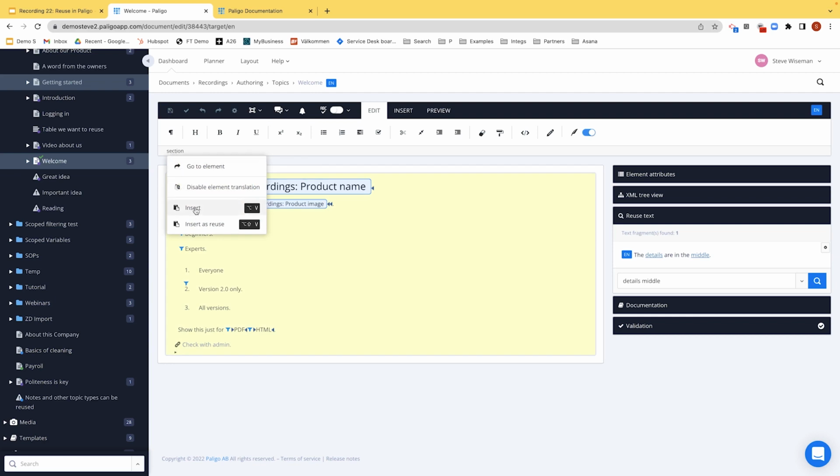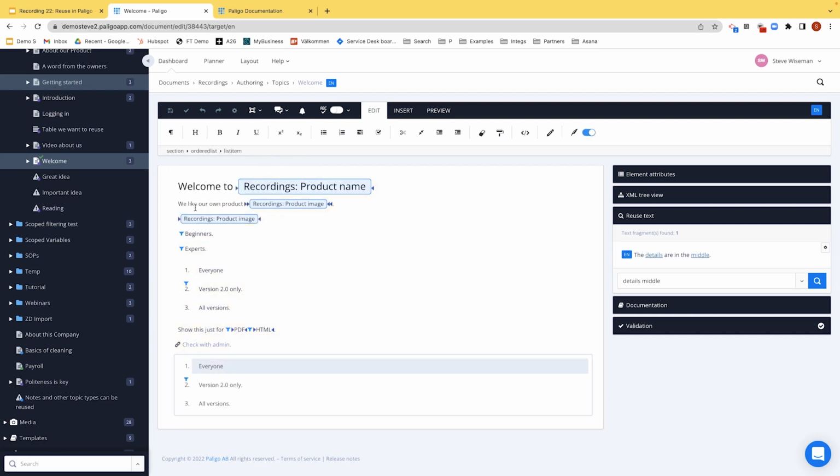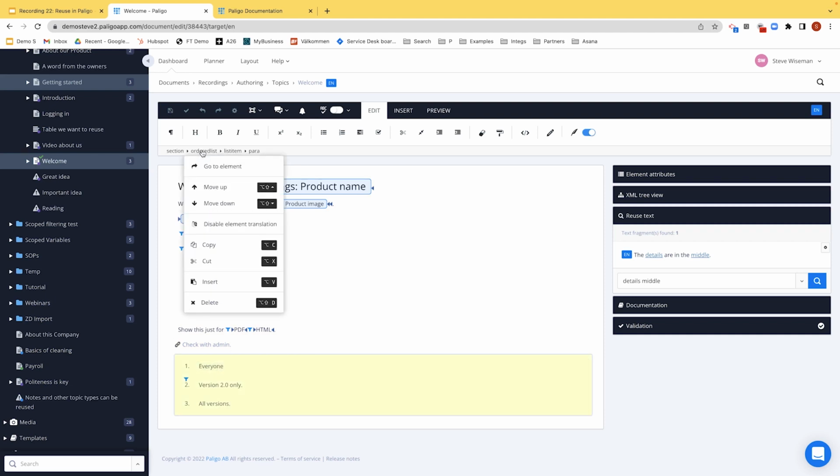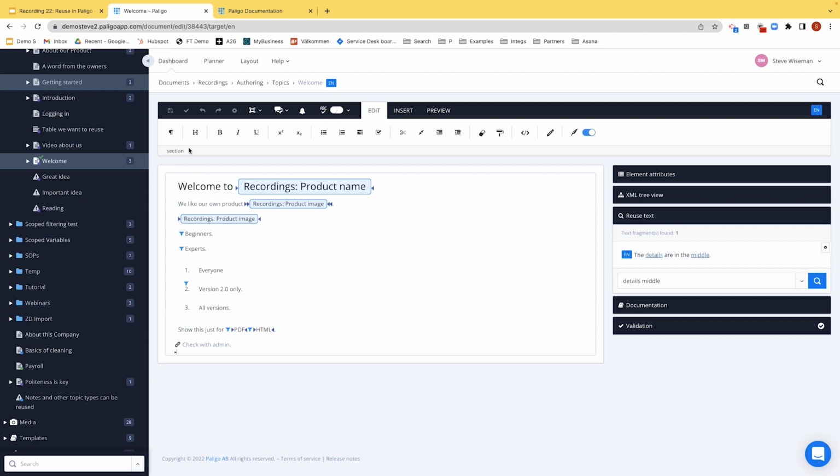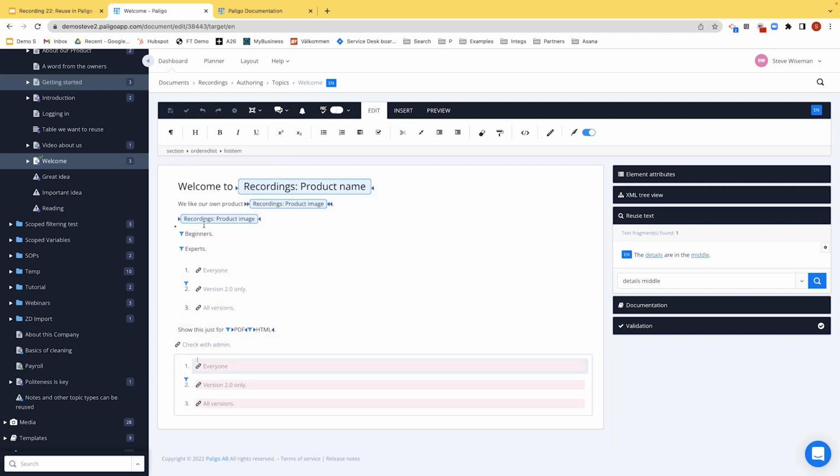If I just go insert again, it just inserts exactly that list. It's not reused in any way. I want to get rid of that. Remember, click on ordered list and delete. But if I go insert as reuse, it's being reused. But as you can see, all the paragraphs are basically being reused text fragments, reused paragraphs. So when I copy and paste that way, it's going to reuse those elements.